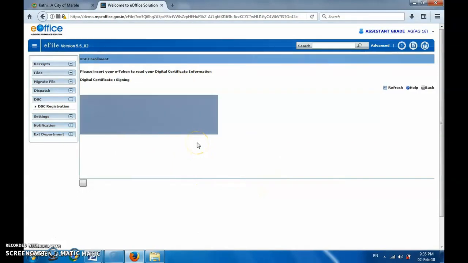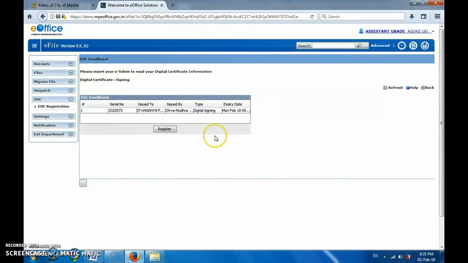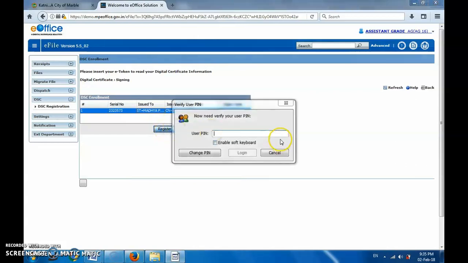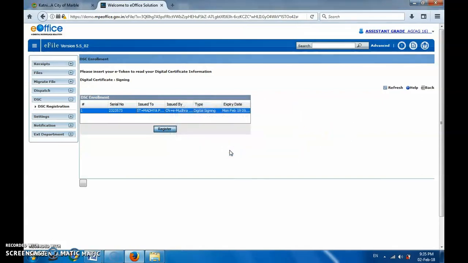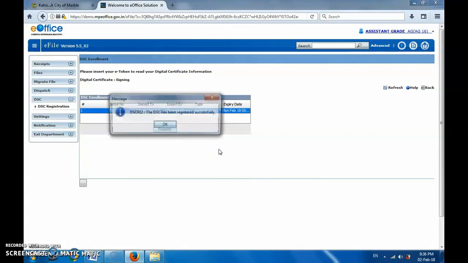So it has read our digital signature and shown some information of the owner of the DSC. Select this and click on the register button. I want to thank Mr. Dinesh Vishkarma, who provided me his digital signature for preparing this demo video. On clicking register, enter the PIN as you got from the provider and click on login. If the password is correct, it must get registered. Let us wait a little. Okay, the DSC has been successfully registered.